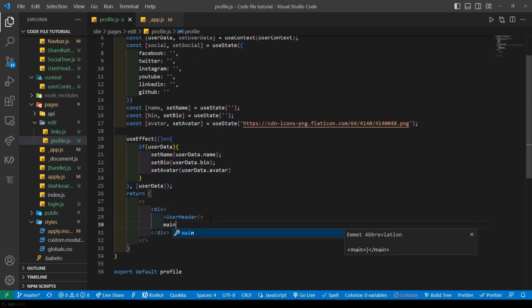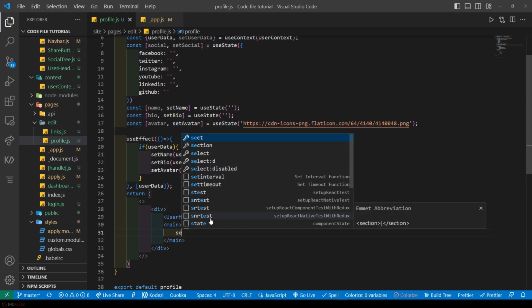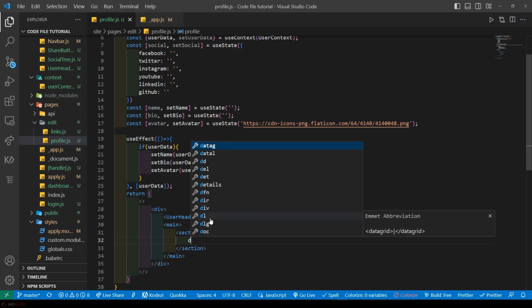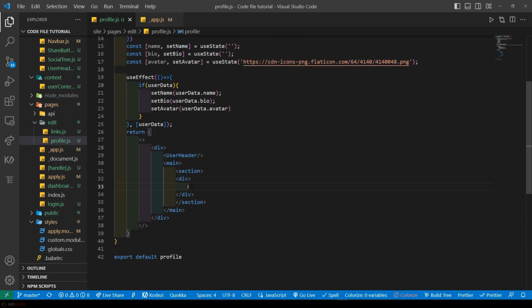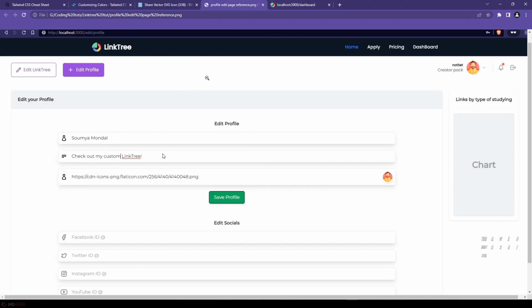Now create a main tag. I will create a section tag inside this, and let's create a div, and let's not go much deeper, so I will just indent it negatively. Let's open up the reference image. This is the reference image.